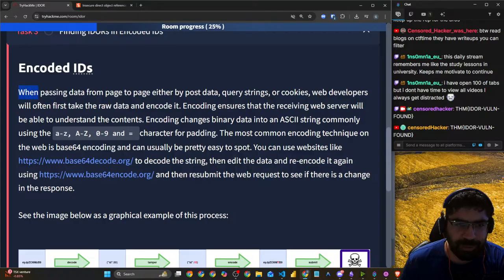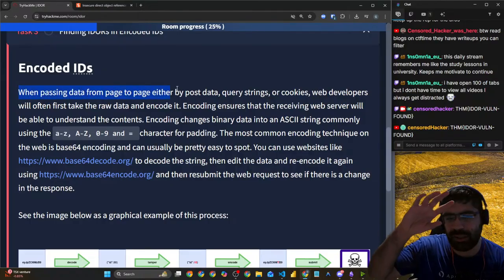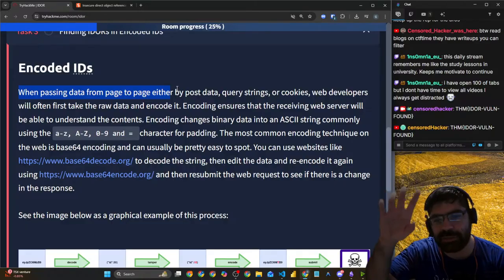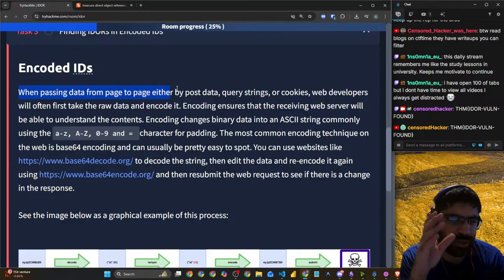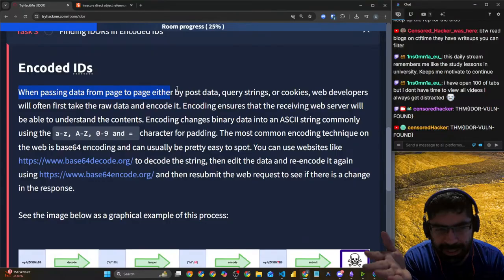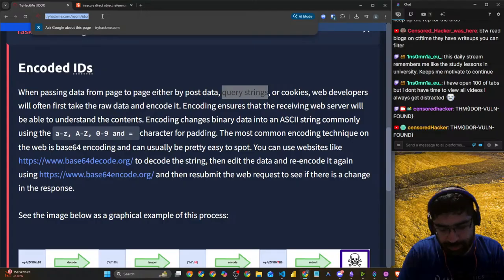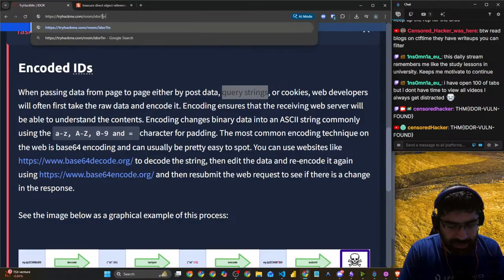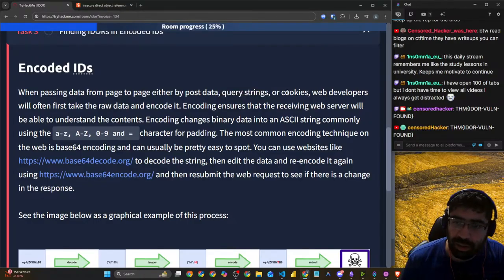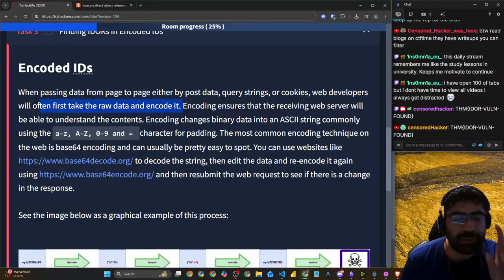Okay, so let's read again. When passing data from page to page, so let's say we are going from the invoice order page to a different page, or even on Facebook, from your profile page to your wall page or whatever. The data that is being passed on is by post data, like through a post request, the body. Query strings, when you see the question mark here, and then let's say invoice was this, or data equals 1234. Cookies, which is a very popular way. Web developers will often take the raw data and encode it. Remember, it will encode it in base 64 encoding, right?